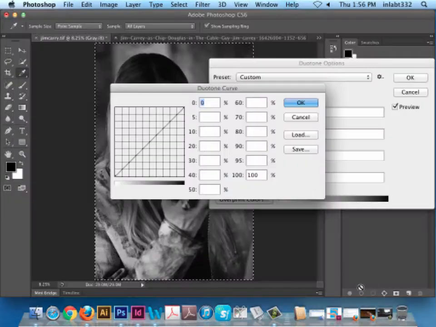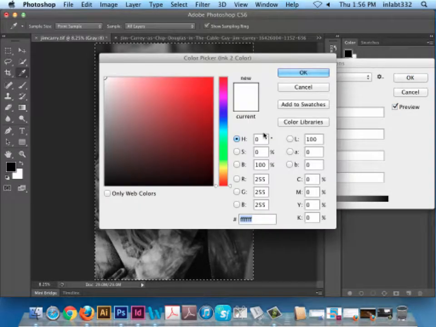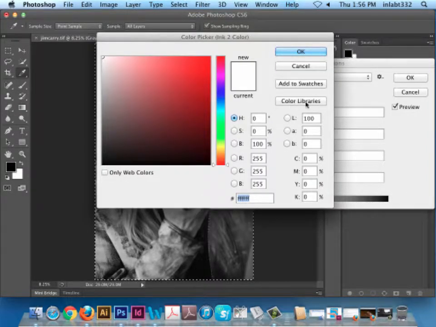Oh, hold on. Oh, okay. I clicked on the wrong thing. This actually is a curve for adjusting how much color goes in there. I need to click on this blank area that's white. This is where your color is going to go. So I click on that one, and I want to go to Color Libraries. That's your Pantone color library, and we're going to use Pantone.